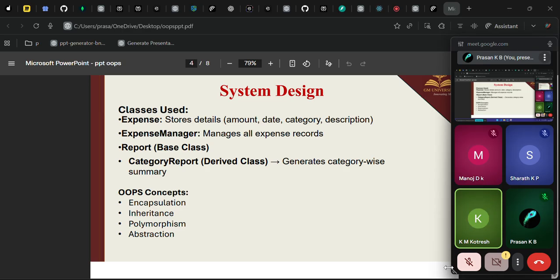Next, the important thing is object oriented programming. We have to see the main four principles. First of all, encapsulation, inheritance, polymorphism, and abstraction. First of all, we see encapsulation. Encapsulation is used to hide the internal data of the class and only provide the necessary methods to access it. It is called encapsulation. Inheritance is used so that Category Report inherits from Report to reuse the code completely.